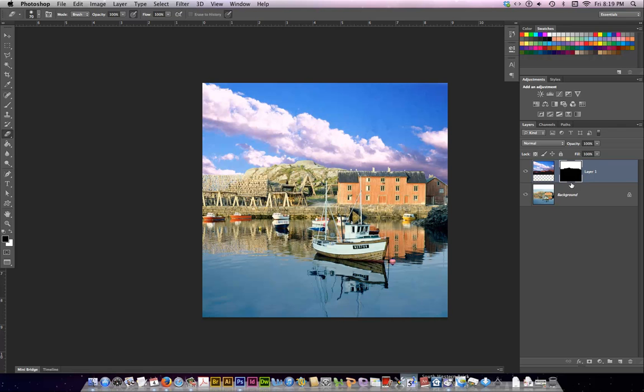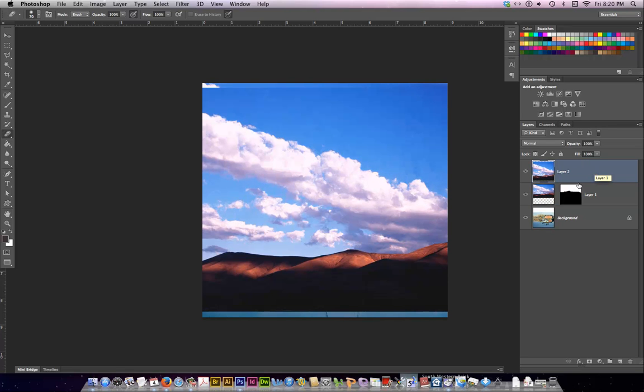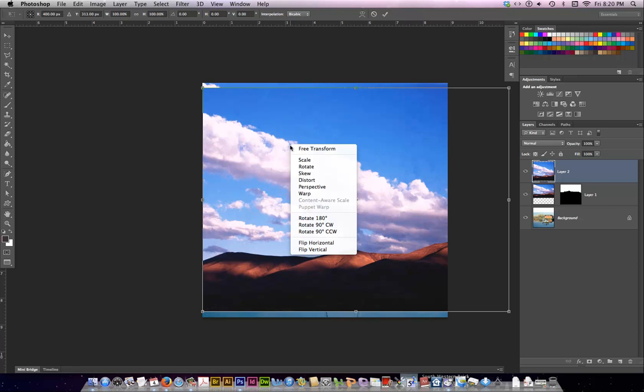We want to next bring in a reflection on our water. And so I'm just going to go to paste, make sure this layer is selected, press paste, and that image will come in again. Look at that. This time it's just a regular paste. Instead of paste into, it's simply paste. Okay, now we need to turn this image upside down. Select it, press Command T for your transform tool, right click, flip vertical.